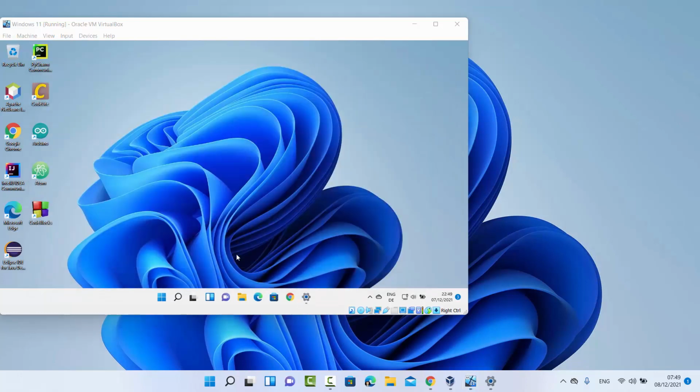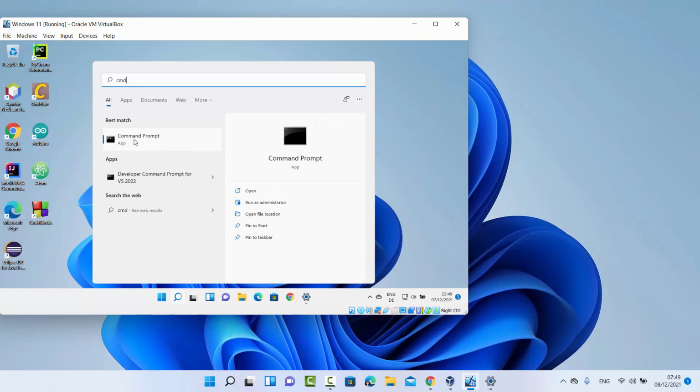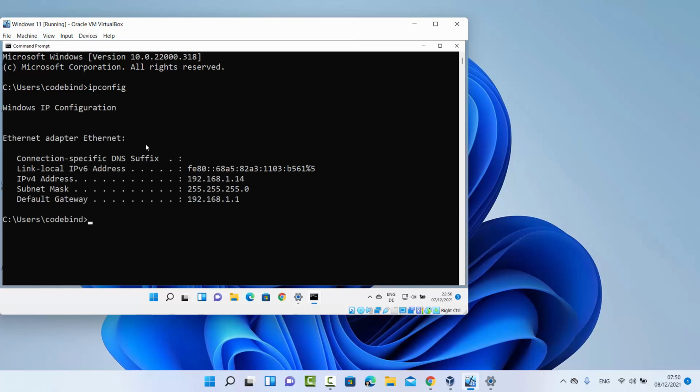Now in the next step, you just need to open the command prompt. So just click on the search option and then search for CMD, and then click on the command prompt option. And once this command prompt terminal opens, you need to type ipconfig here. Okay, so type ipconfig and then press enter, which is going to show you some IP addresses.